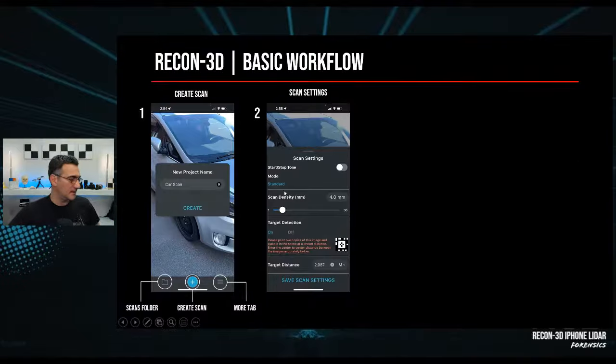Now, the mode is standard. There's only one mode right now. I've been thinking, there's some things that I may be able to talk about later, just some ideas. There's nothing concrete, no guarantees right now, but basically you're getting the best possible reconstruction in standard mode at the moment. Then there's scan density.